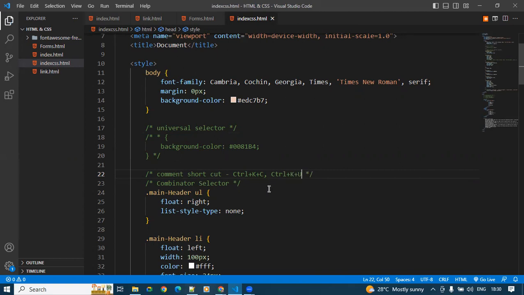Here, when you want to do a multi-line comment, select all the elements and then press Control K C. And if you want to uncomment multiple lines again, select all the lines and then press Control K U.